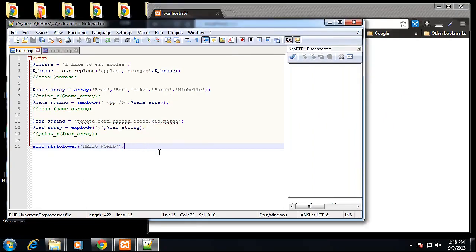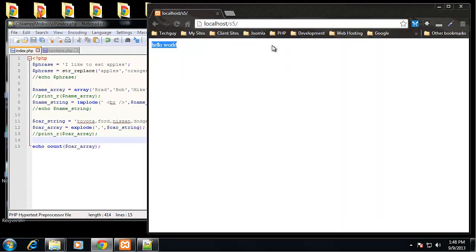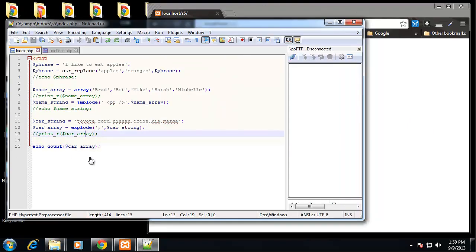There's also a whole slew of functions for arrays as well. You already saw count. So let's say we want to echo out the count of car array. Let me just delete that. So if we echo that out, we get 6 because we have 6 cars in the array.